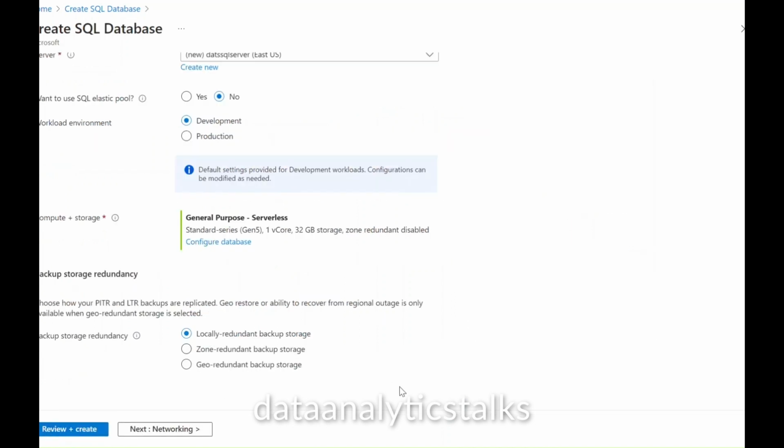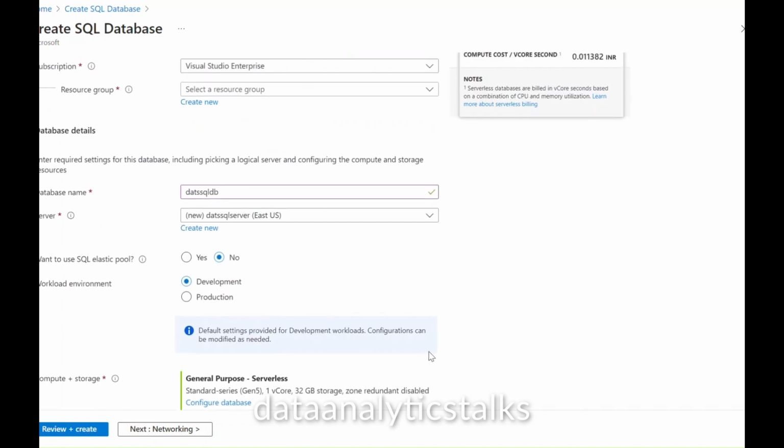Then how should I have the redundant backup? So I just need a locally redundant. I don't need any geo redundant. So we have already seen what is geo redundant, what is zone redundant, what is locally redundant. So the cheapest one is the locally redundant. I choose that. Then I can review.